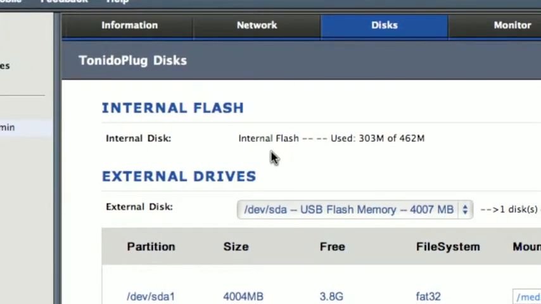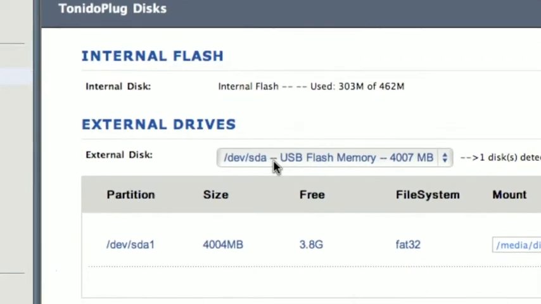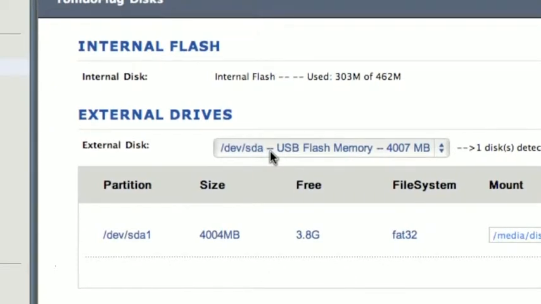Okay, this does have 512 megabytes of internal flash. That is only for the operating system. It wasn't really meant for you to put stuff on yourself. Now here, I did use a 4 gigabyte flash disk. And each time you plug this in, or initially, it won't be mounted.